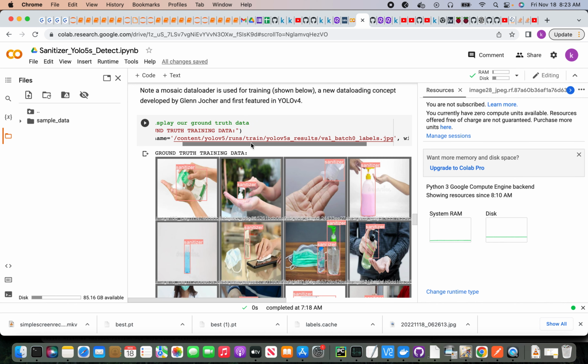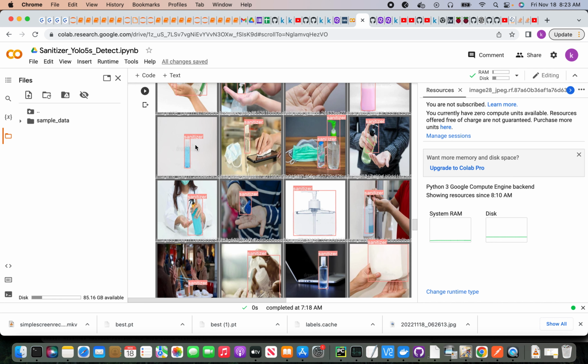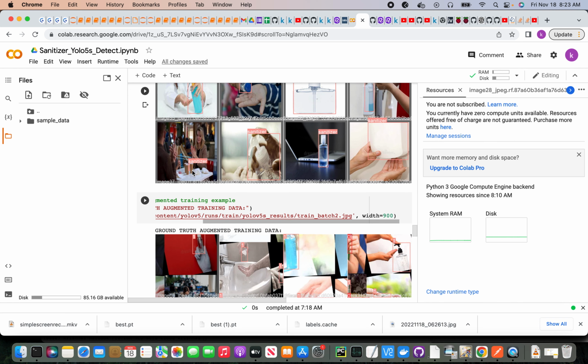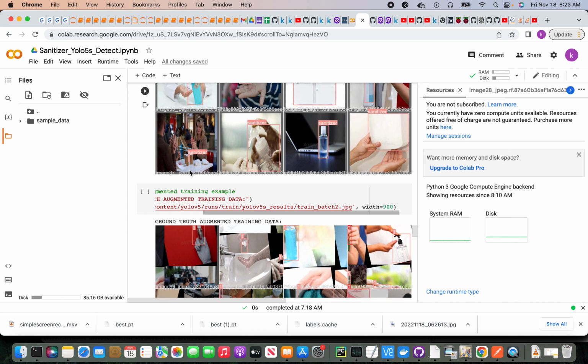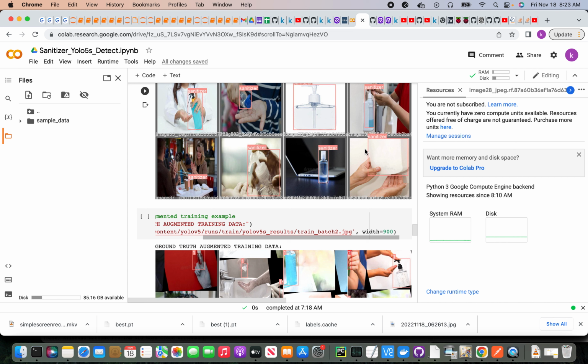And then we are visualizing some of the training data. So these are the bounding boxes that we already created when we were using Roboflow. As you can see, it has bounding boxes with the sanitizer label. One thing I noticed is that because of the type of images, we are only using around 100 to 200 images. Actually, if we can use more images, the precision and recall will all improve and we will get more accuracy.